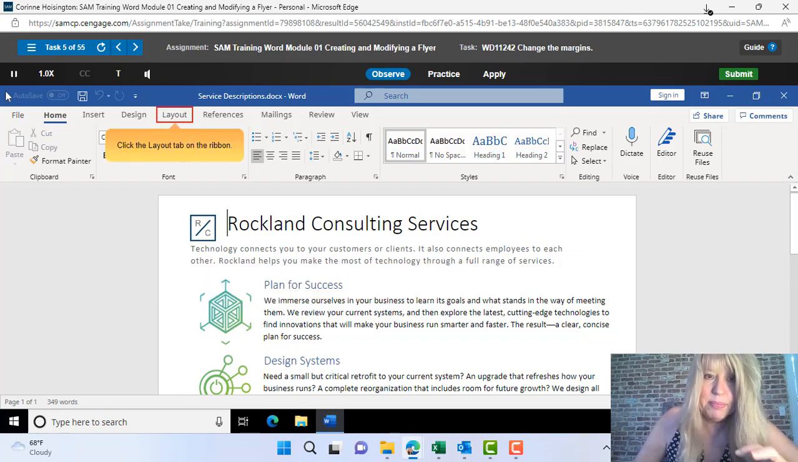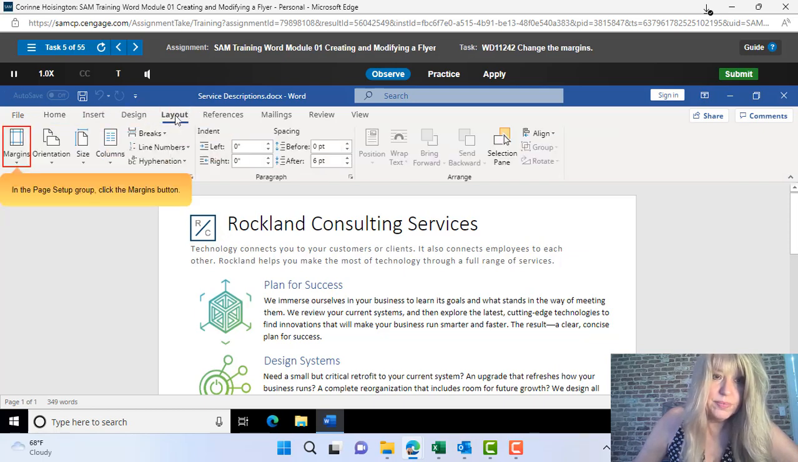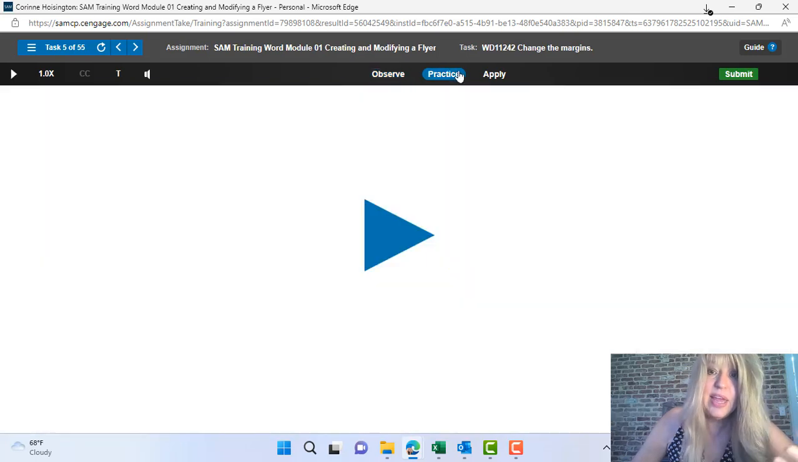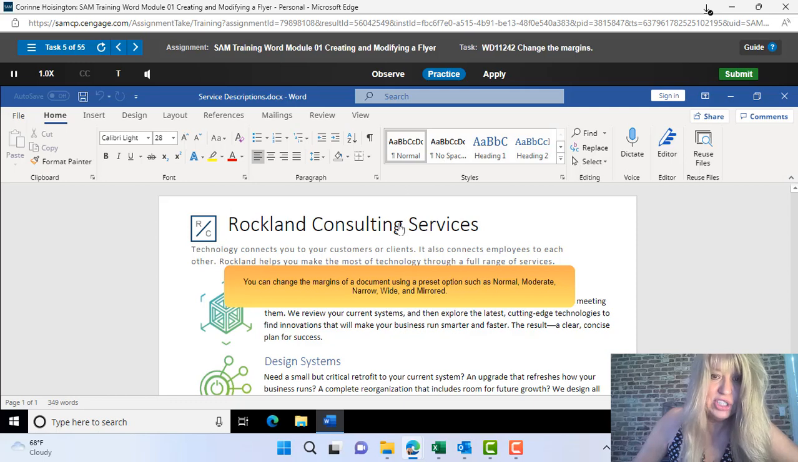So you'll listen to them go through it. Click the Layout tab on the ribbon. In the Page Setup group, click the Margins button. Now you first watch them do it, and then you can practice doing it to make sure you understood that. For example, it just tells you what to do.